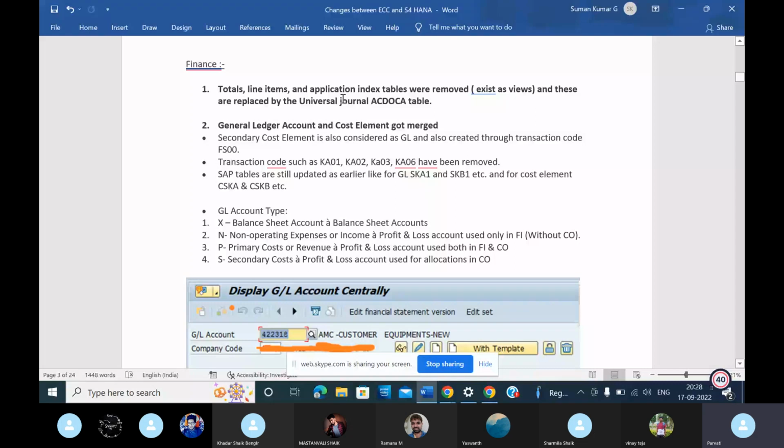These are all the tables replaced by it: BSIS, BSAS, GLFLEXT, GLFLEXP for planning data and totals data, and BSIK, BSAK, BSID, BSAD for vendor line items and customer line items. All these tables are replaced by the ACDOCA table.